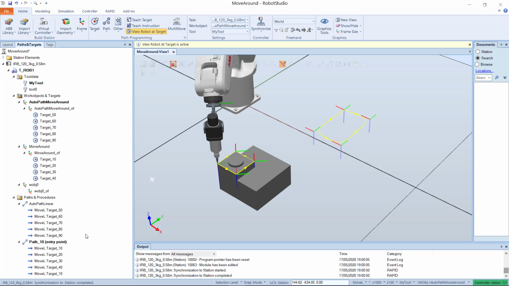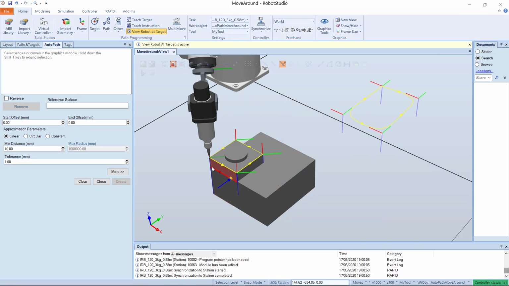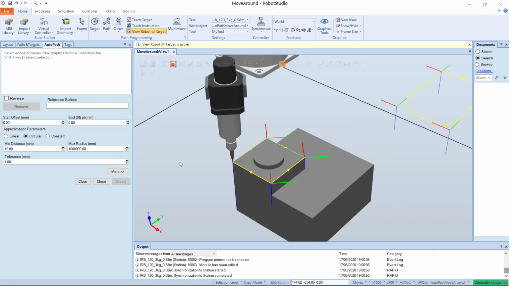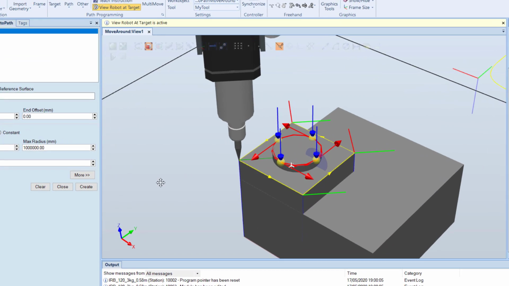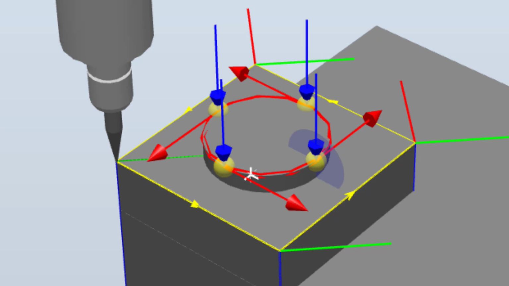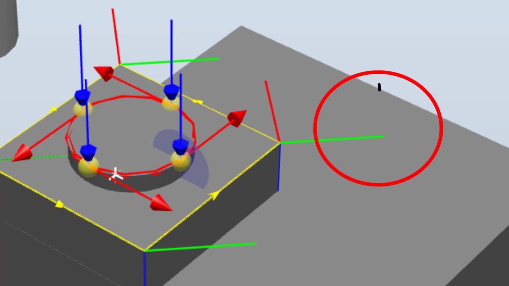Now we're going to create another AutoPath around the cylinder. Since the cylinder is circular in nature, we will use the circular option to create our path. So click on Circular, then click on the top edge of the cylinder. Notice how there are only 4 targets created. This is because the circular option creates circular move instructions that approximate the edge as circular segments, rather than the line segments that the linear option created.